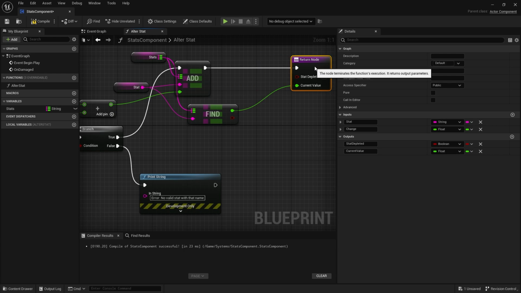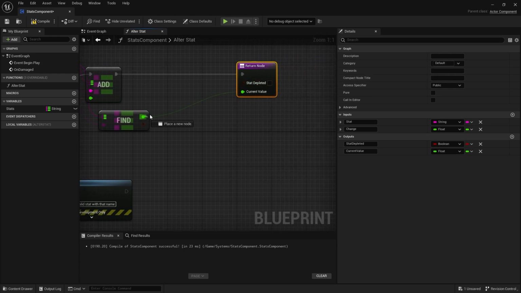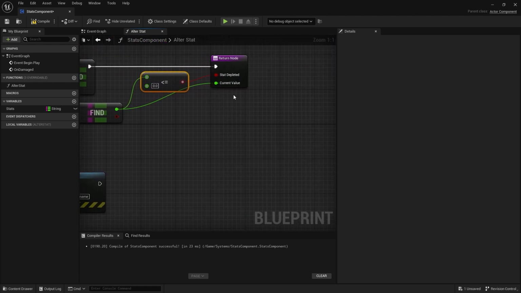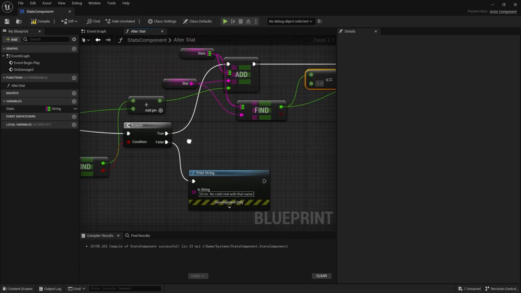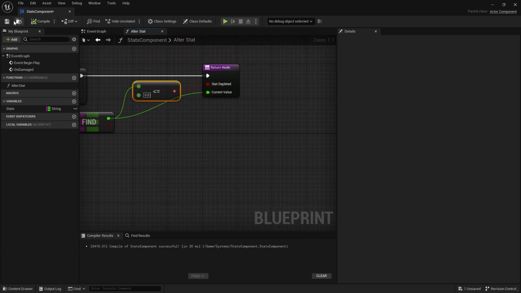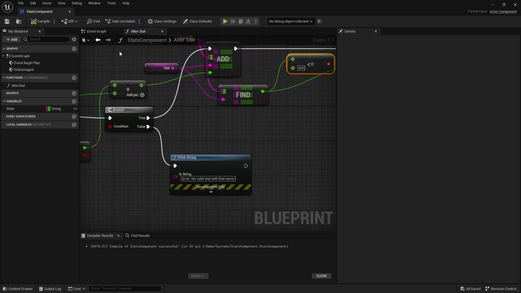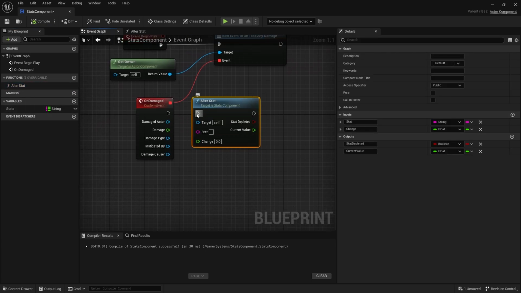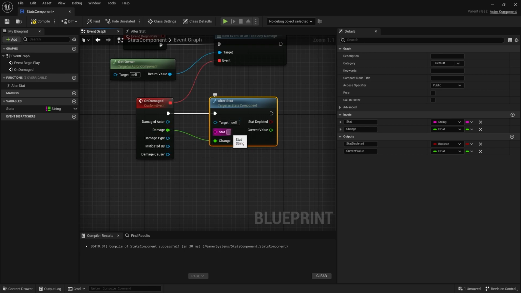And stat depleted, we can work that out if the found value here is less than or equal to 0, and that will go into there. And yeah, there we go. So we've got a function called AutoStat. So if I go back to my event graph, and when I take damage, I can drag out my AutoStat function, and the damage will go into the change.